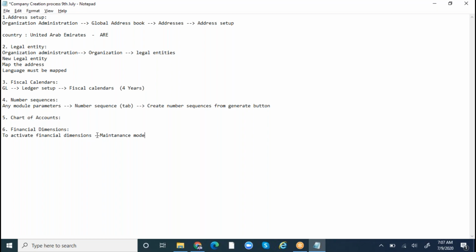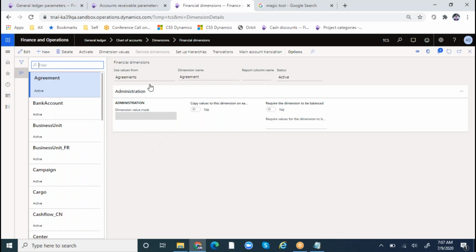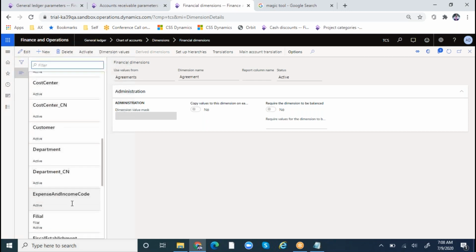Maintenance mode. Okay, maintenance mode. As I told you, if you have a license in LCS, there will be a simple maintenance mode on the left side corner. It is very simple. In implementation, you will find maintenance mode. You can open that and turn it on and off. Then only you can use the activate button. Otherwise, it will be in draft mode.